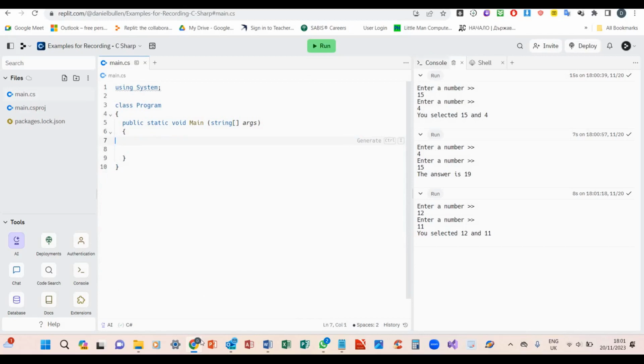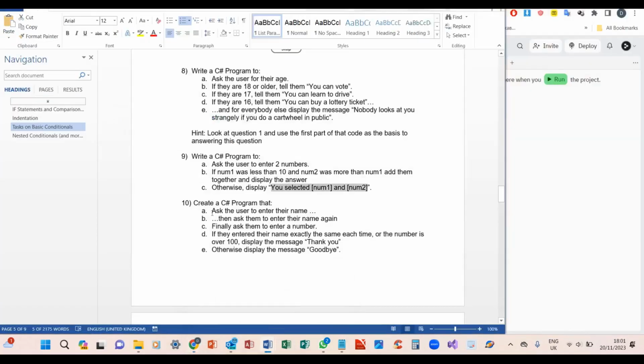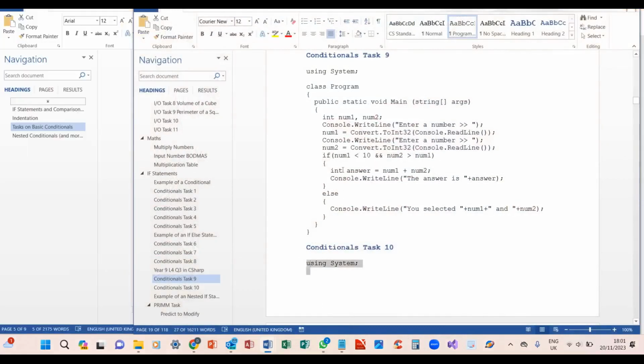Now, we just need to go on to the next one. And that next one is, write a C# program that asks users for their name, ask it again, and then finally ask them to enter a number. If they enter a number exactly the same each time, or the number's over 100, display thank you. Otherwise, we display goodbye. So how do we do that?